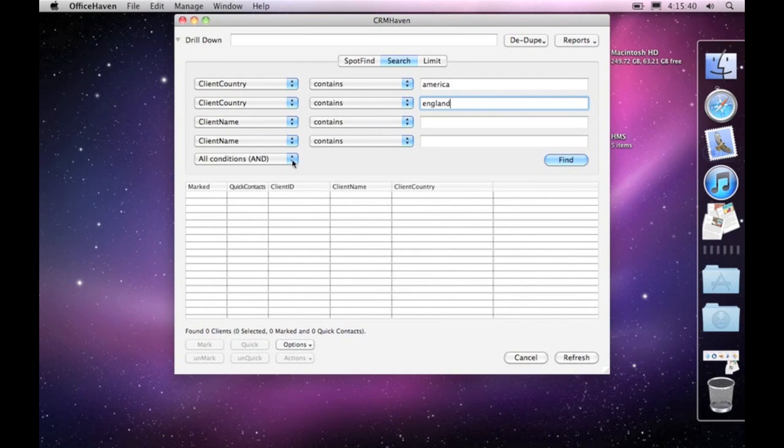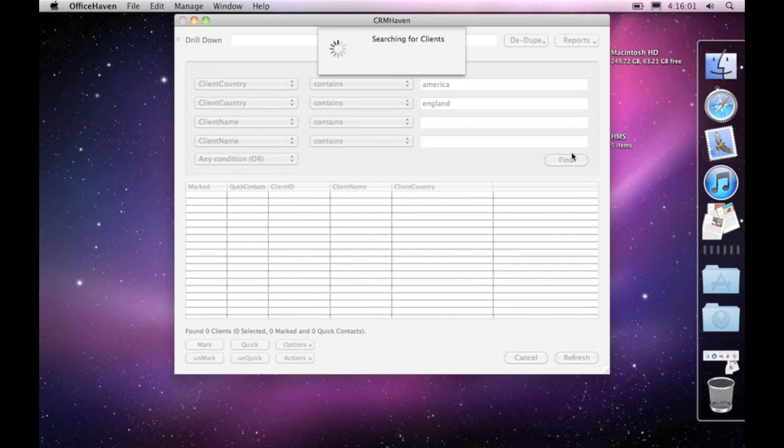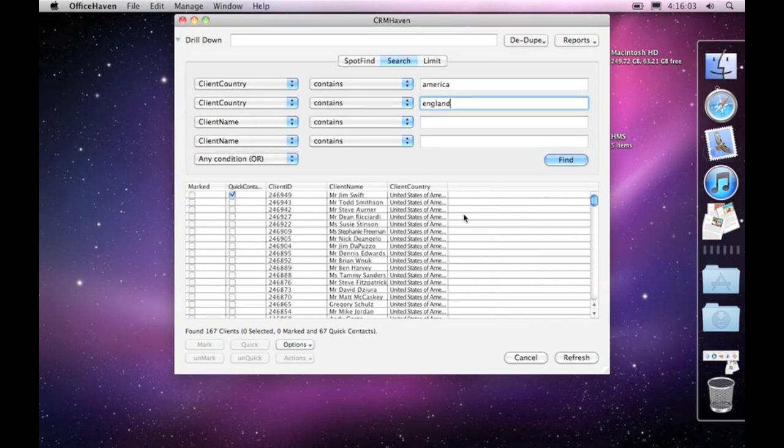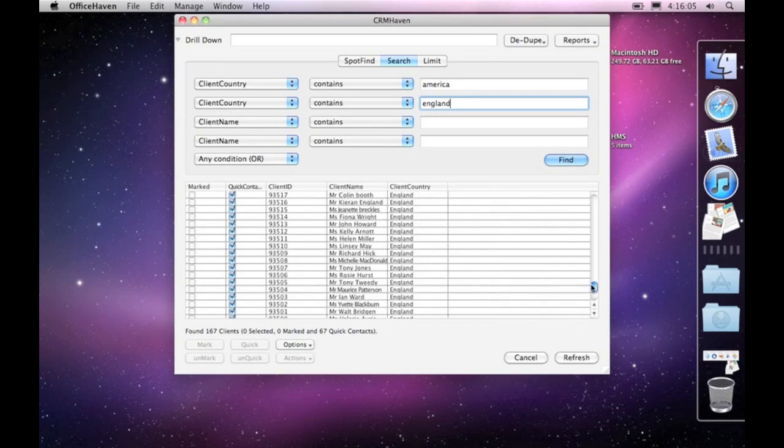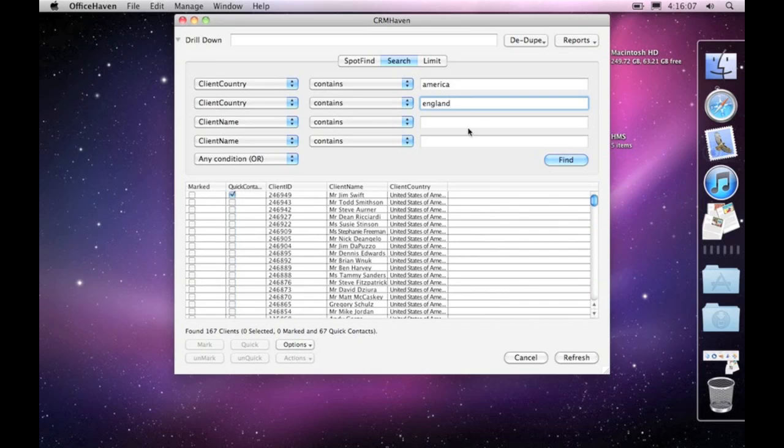Now, by default, the criteria use the and. In other words, all conditions must be met. Instead, what you could do is change this to or. What that's going to do is show us all the clients who contain either America or England. So now if we go find, there we go. There's all the American ones. There's England all mixed in between them.